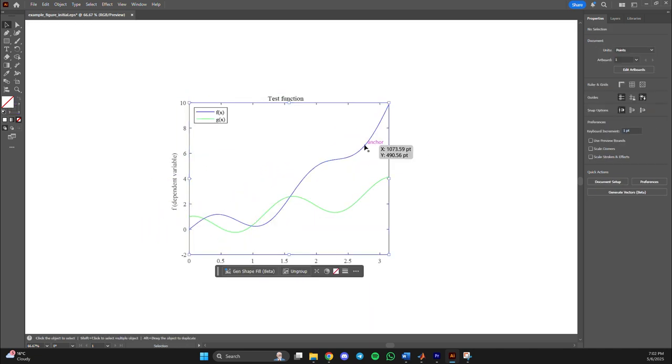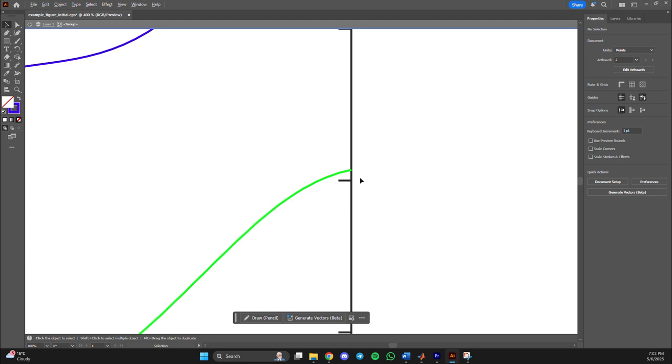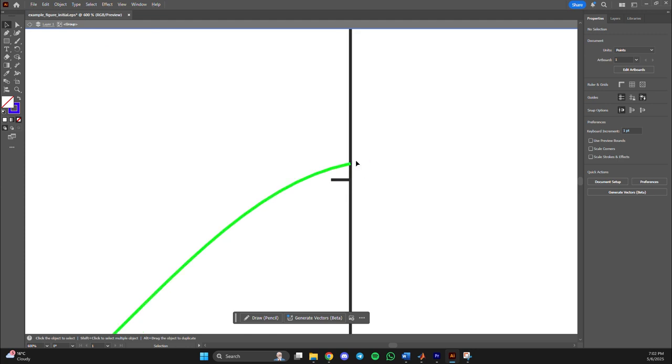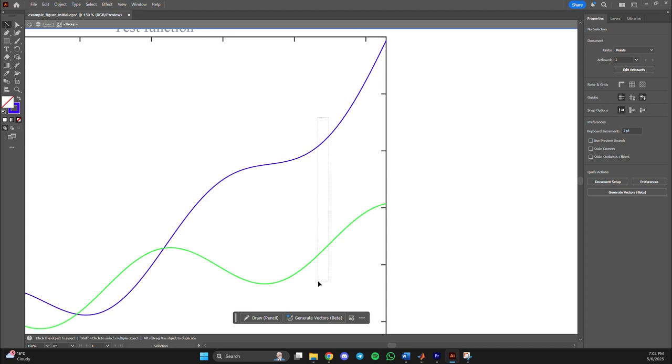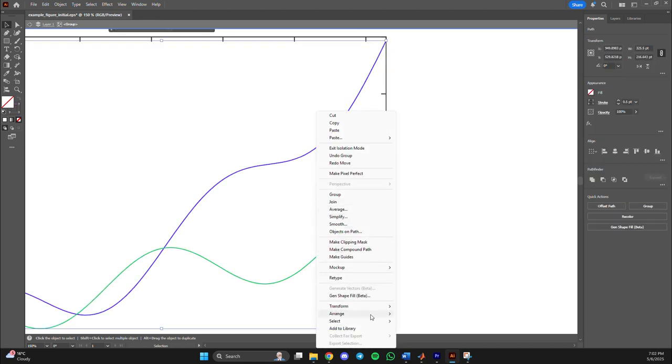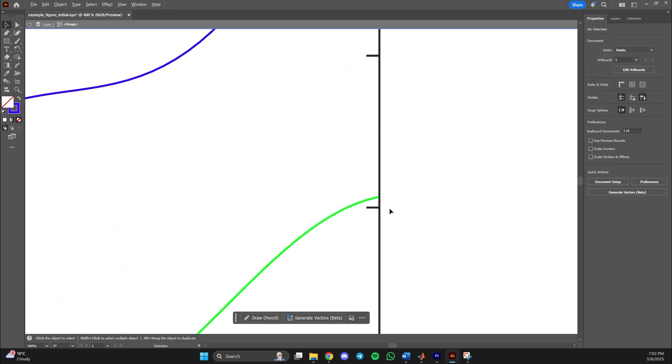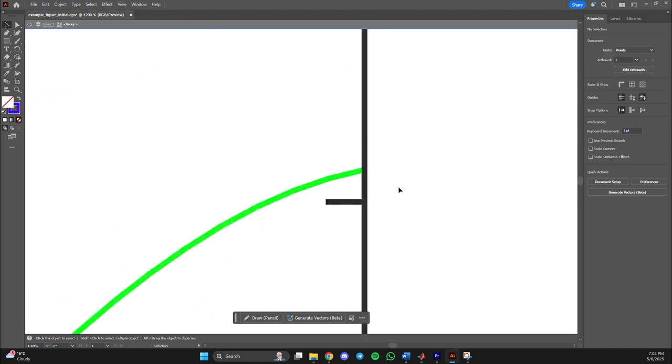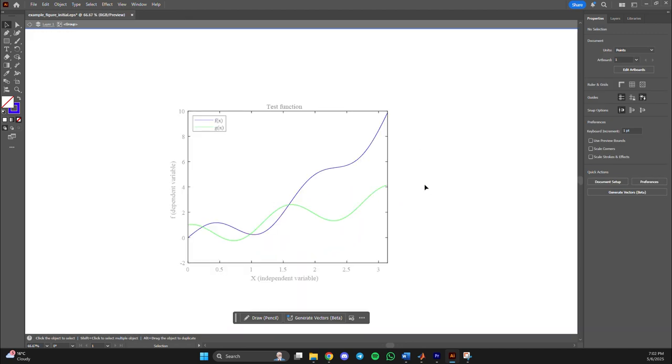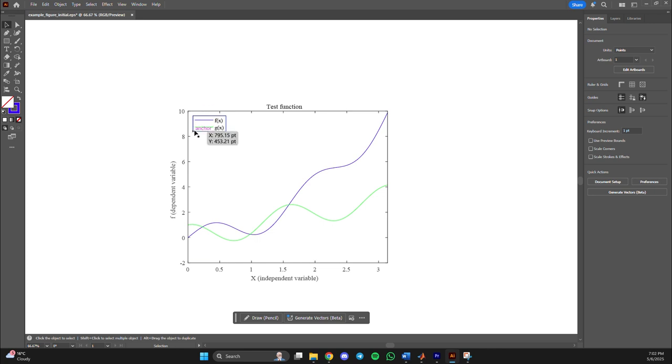So one thing that we'll do is we'll check that the curves are in the front while the frame is on the back. To adjust this, we'll select the curves, right click anywhere, arrange, send to back, and now the frame should be on the front. Then we're going to modify the legend of the plot.